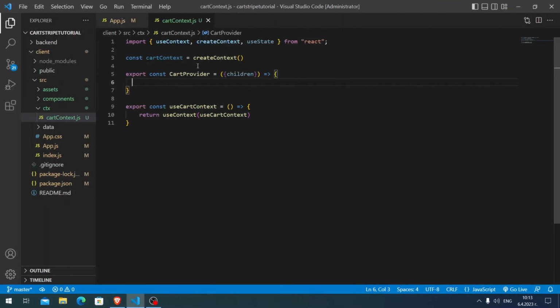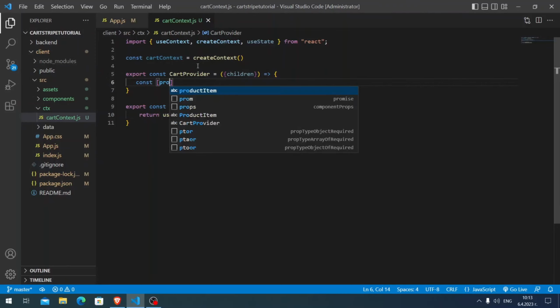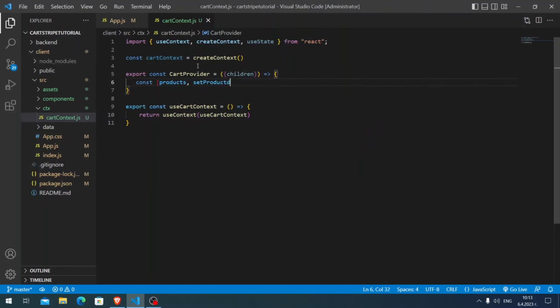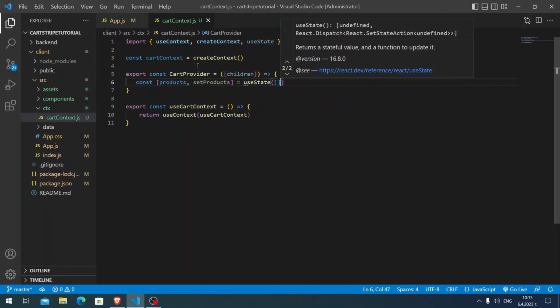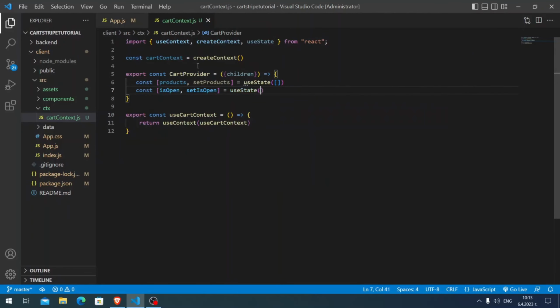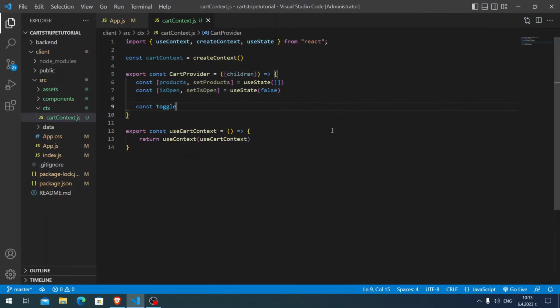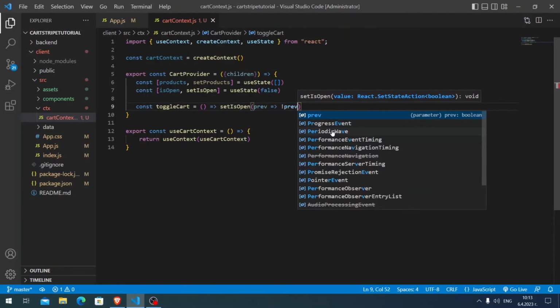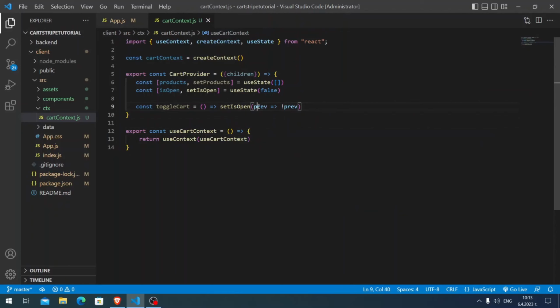And here for the CardProvider, we're going to have two states. So here const products, setProducts is equal to useState an empty array. Then const isOpen, setIsOpen is equal to useState a boolean value with an initial value of false. And here let me create the functions that we're going to need. So const toggleCard is going to do what is exactly named. So here setIsOpen is going to return the opposite of the previous value. So here with the exclamation mark, if this is true, it's going to return false. And the opposite logic, if this is false, is going to be returned here as true.